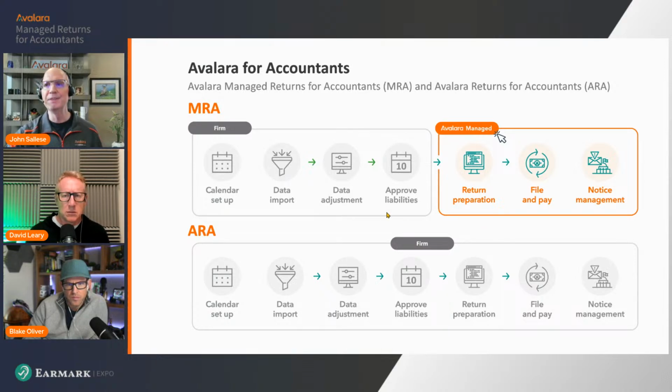Adjusting and then approving the liabilities, right? The firm, you do that. And then the orange section here is Avalara. Avalara is taking over the filing at this point. We're going to file and pay the returns. Life is good. As anyone that uses Avalara probably knows, because we file so many returns, we put the client under some timelines, right? We want data in by a certain point.